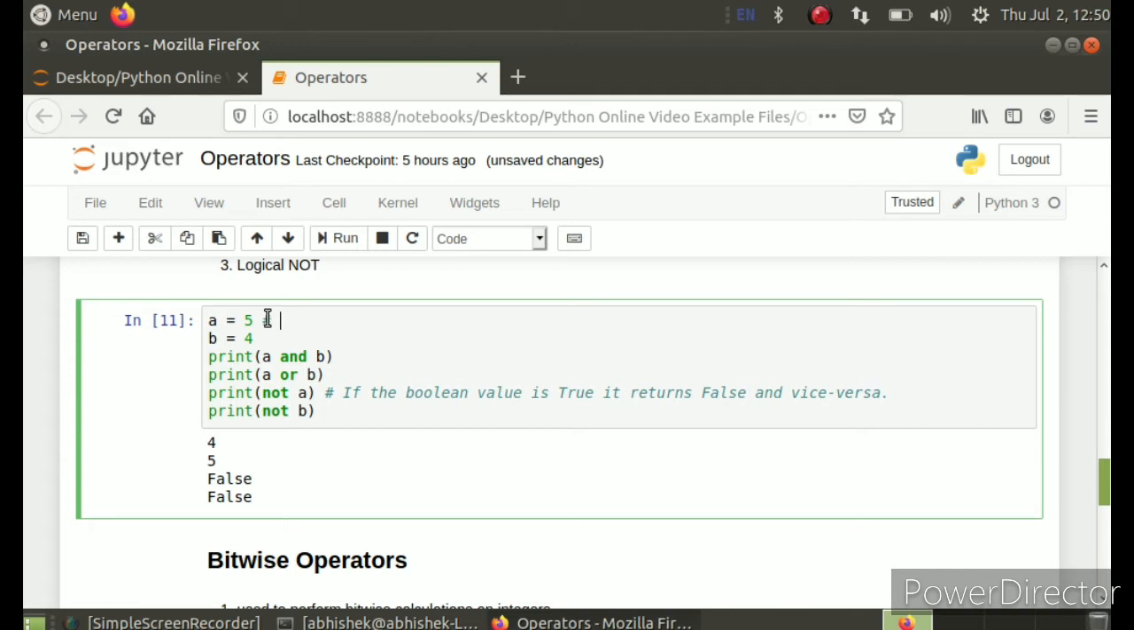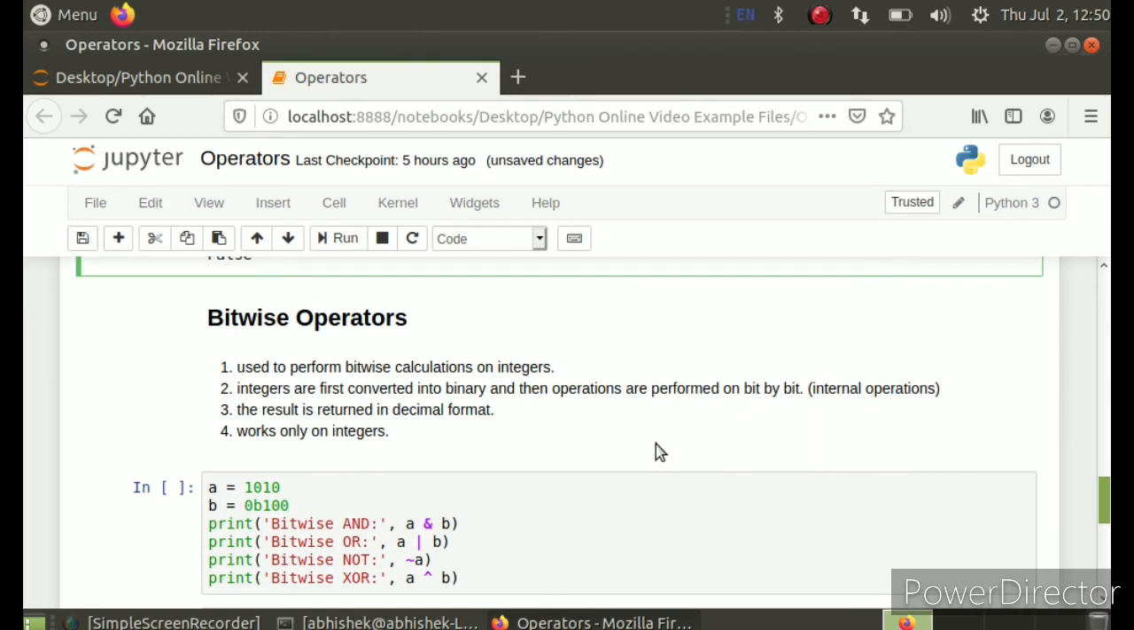Now how is this output, A and B, giving 4 and 5 as output? Let me check. 101 and 100 are the 3-bit binary representations of 5 and 4. If you remember your digital electronics concepts, AND operation means if all inputs are logically high, then the output will be high. So here it is giving 4, because 1 and 1 is 1, 0 and 0 is 0, and 1 and 0 is 0. That is 100, which is 4. Same you can check for 5 also.